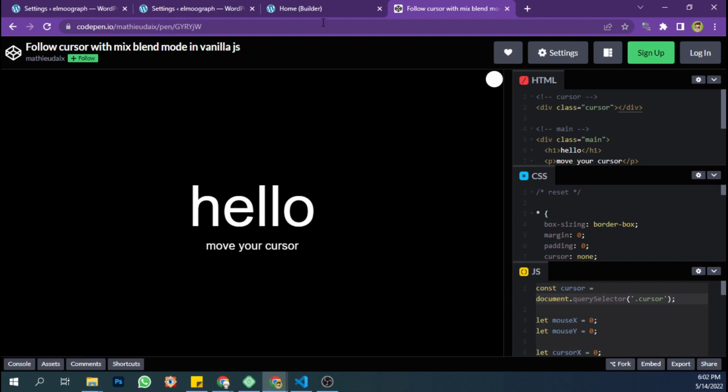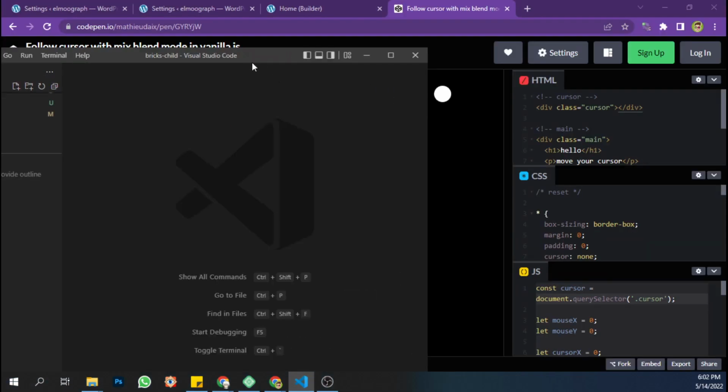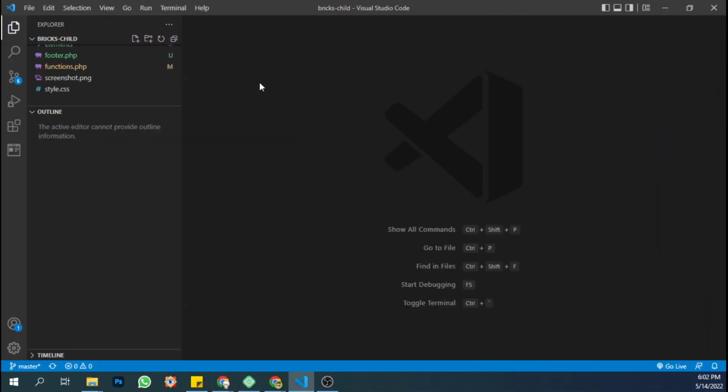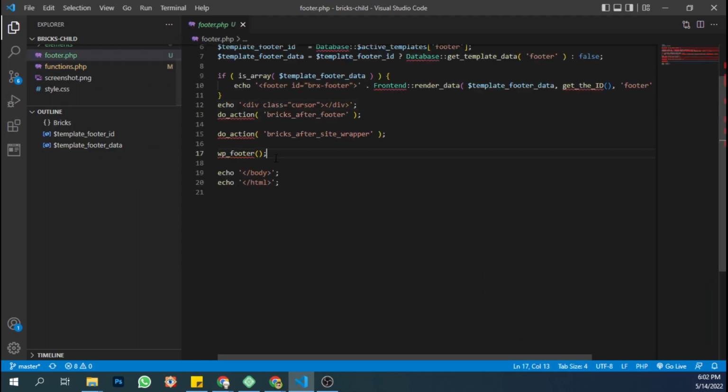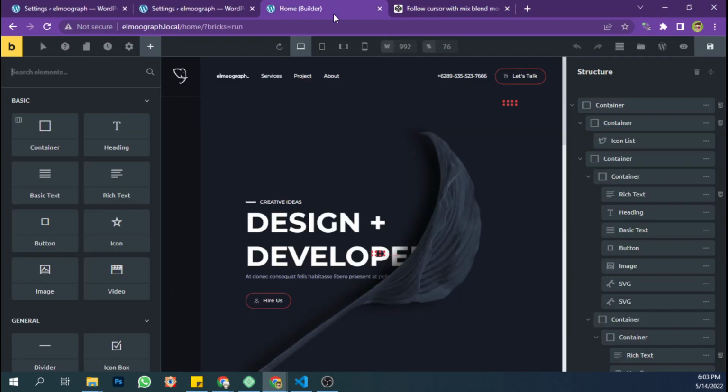And after that we need to add an element with a class name a cursor. To do this, I'm gonna edit some file in a temp child. I'm gonna add this element after my footer element. So this is the code that I use. It will add an element with a cursor class name before this function. So the result will be like this.